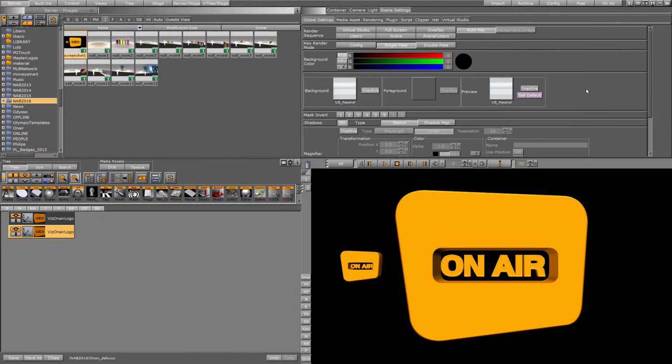Hello and welcome to the second clip for the scene editor. In the previous clip we covered the functionality of the scene editor. In this clip we will now cover the function of the buttons beside the scene editor window.